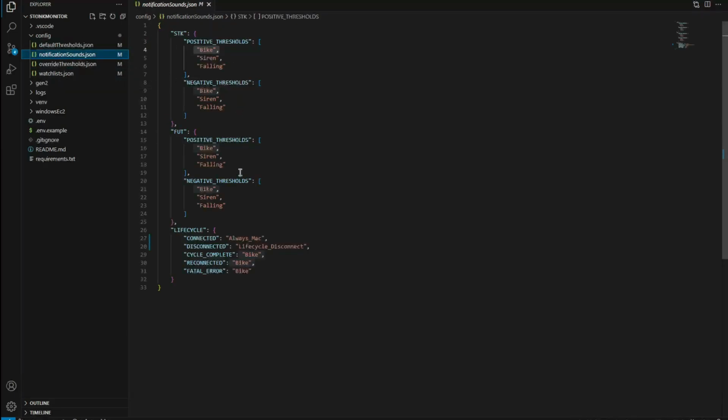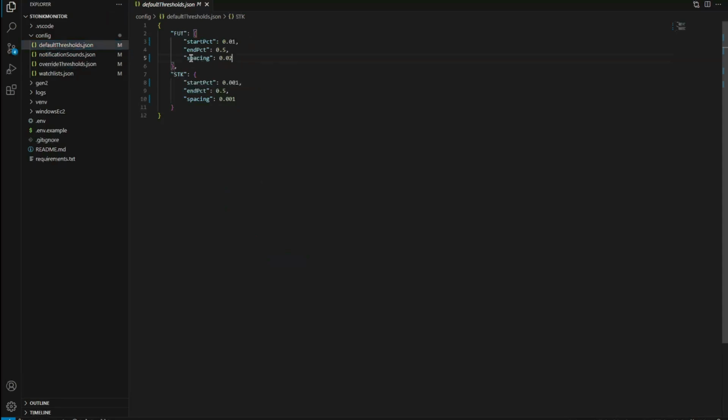Okay, and now the notification sounds. You'll notice that each of these is an array of different sounds that it'll play. Well, we just discussed that there are multiple different thresholds. It's going to fire another alert every 2% if your spacing is 2%. So you'll get your first alert at 1%, second alert at 3%, and so on.